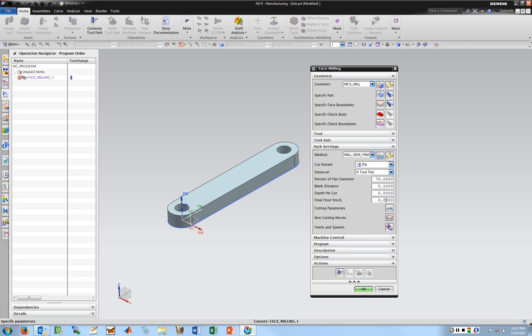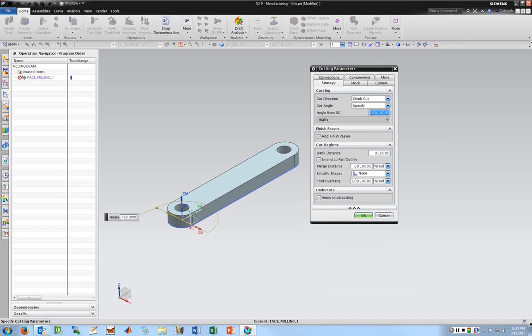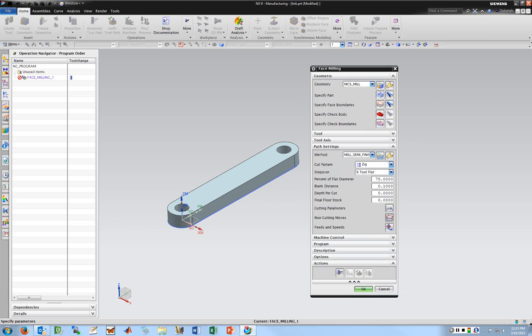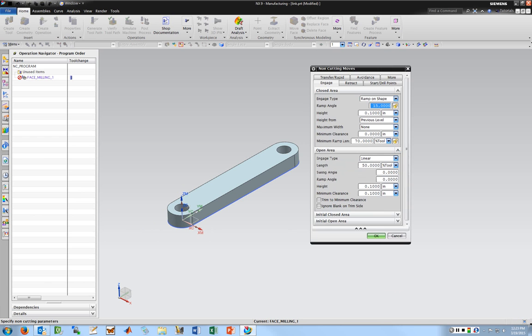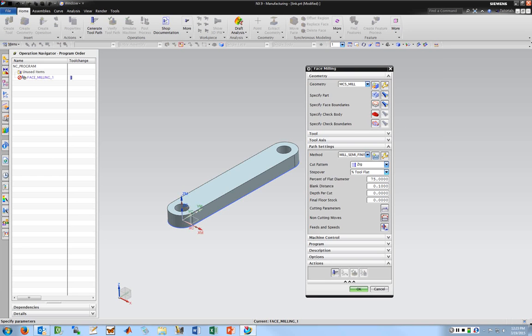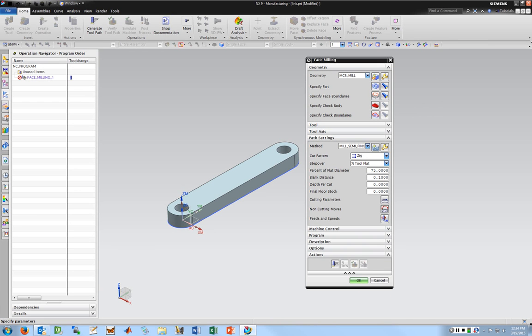Final floor stock is how much stock I want to leave on it, so I can set that to be 10 thousandths and do a slower finish pass. In this case, I'm just going to leave it at 0. And then you can see all the menus here for all the cutting parameters, which there's just tons and tons and tons of parameters. And this is why you really need to know a little bit about machining before you even start trying to do CNC machining. But for those of you that have had some machining background, you can dig through those menus and see all the crazy things you can set.